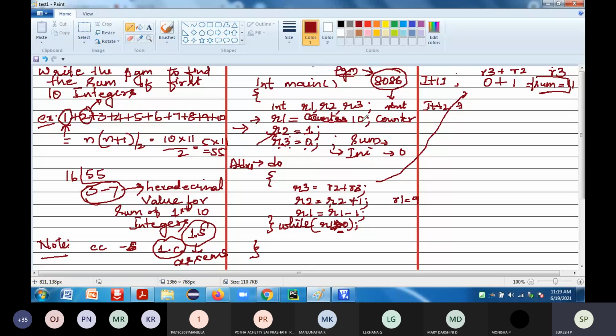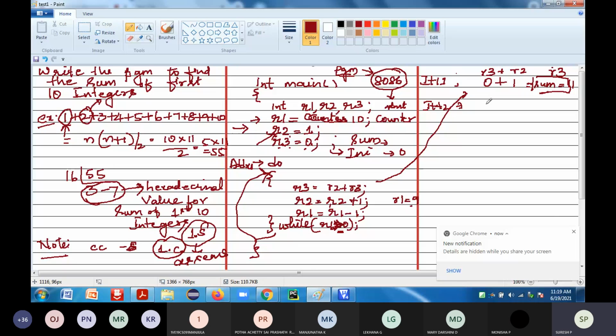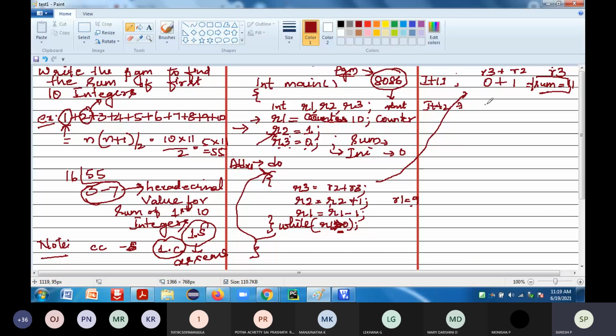While R1 is greater than 0: R1 is 9, which is greater than 0. So the flow comes inside the do while loop again. It will start executing R3 is equal to R2 plus R3. What was the previous value of R3? 1, plus the previous value of R2, which I have incremented to 2 here. So your sum will become 3 in iteration 2.